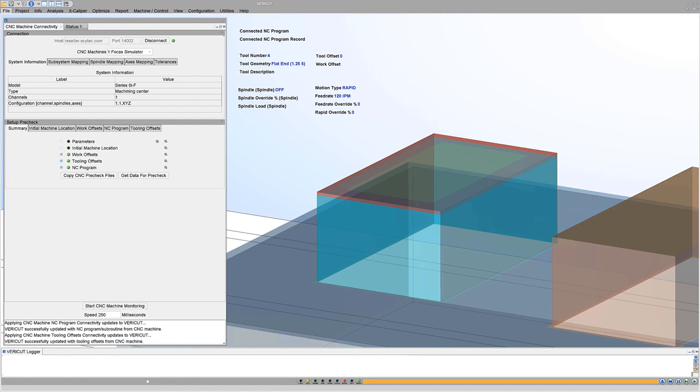CGTech's VERICUT works with SciTech's data exchange software to achieve high-accuracy digital twins of CNC machines on your shop floor.